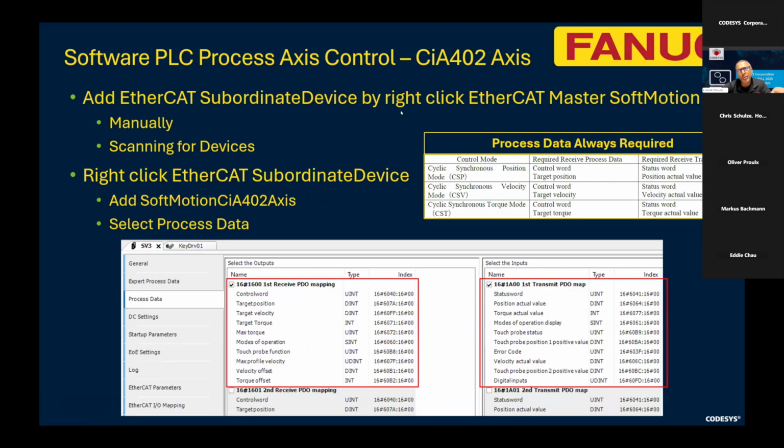Process access control supports EtherCAT subordinate devices that support the CIA 402 access profile. These devices can be added to EtherCAT master soft motion manually or by scanning for devices if they have been connected to the network and their respective ESI files have been installed. Once they are detected or manually selected, they can be added as soft motion CIA 402 access, and the respective process data can be checked off as seen here on the bottom of this page for the Keyence drive.